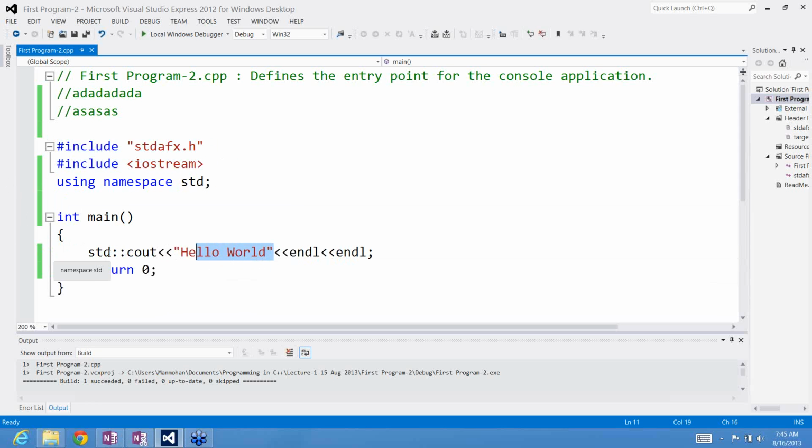Now what is this std? We can remove this std here. Basically all these functions, cout, cin, and many other types of functions, are grouped together in what you call a namespace, which is std. I can give you an analogy to explain this. For example, if there is a country, and in the country there are multiple cities, then to reach a city you need the name of the country.